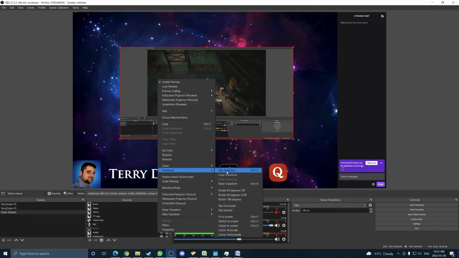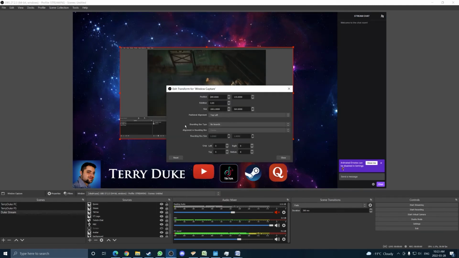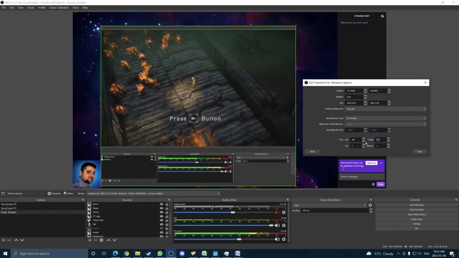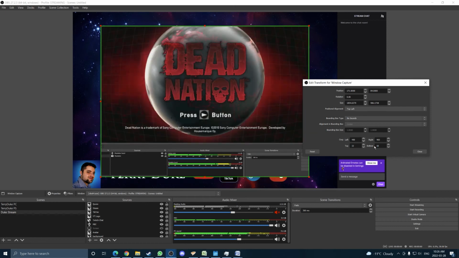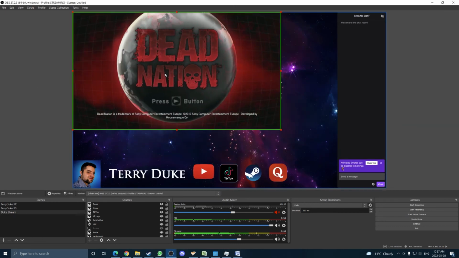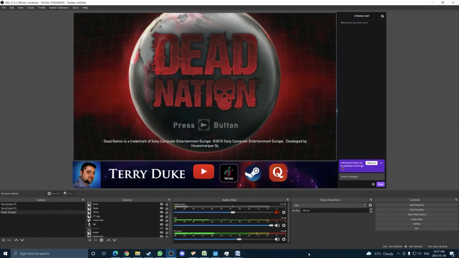Right-click on the window capture, then head to the transform. Using the crop feature, you can crop the edges of the window until all you have is the gameplay by itself. Then feel free to place the feed anywhere on your stream setup. And voila! You are now free to record your gameplay independently from your streaming.